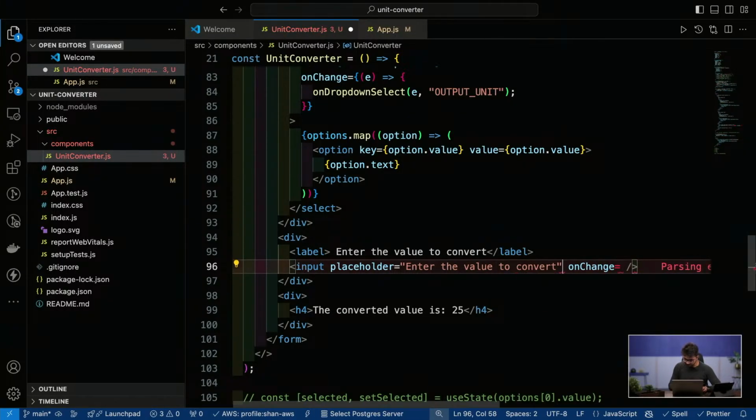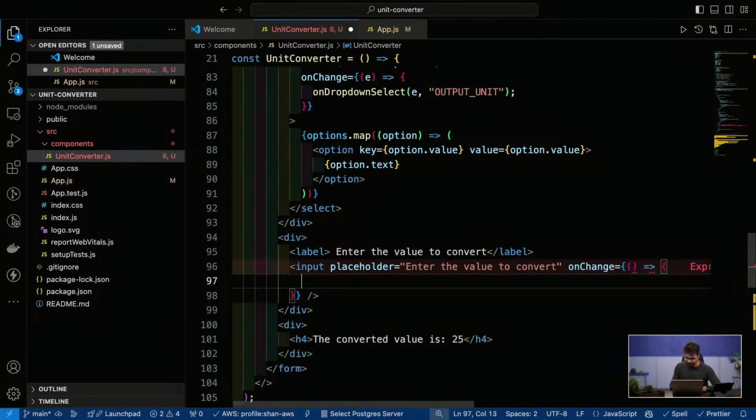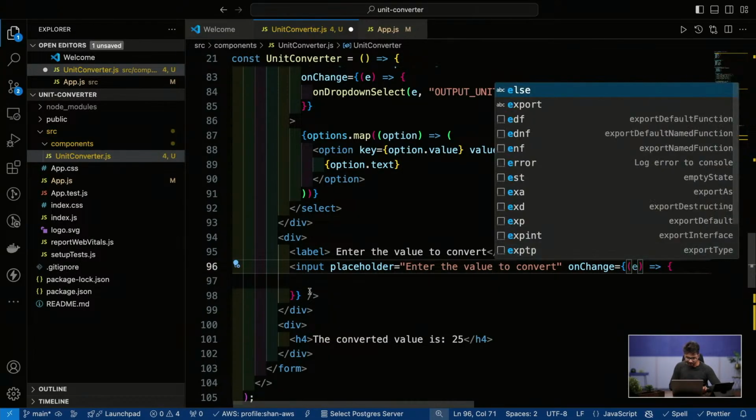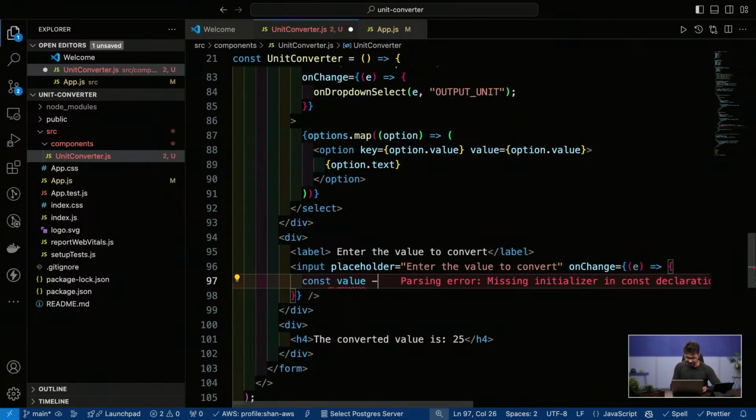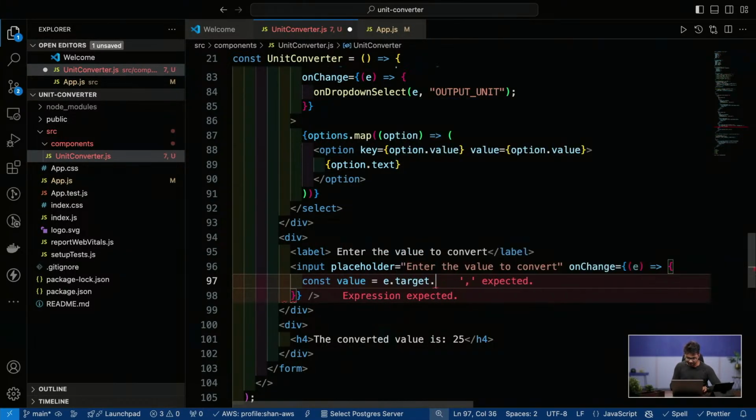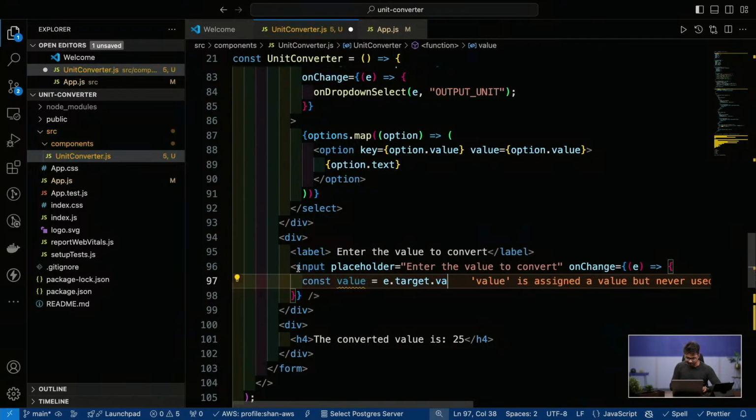Is it fine? Yeah, on change. Okay, so here I will write e, and then I will write const value is equal to e.target.value, and it needs to be converted into a number. So I'll write Number, which will convert this into a number. And then I will write my input field, my output field, and then I will actually just show the value.